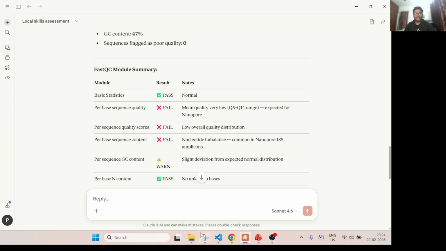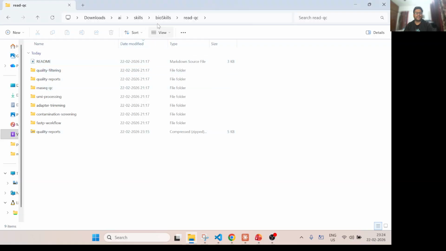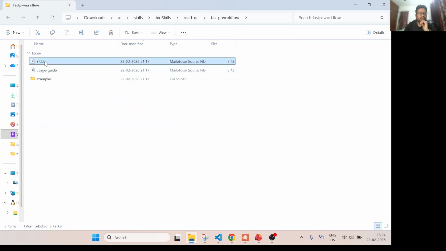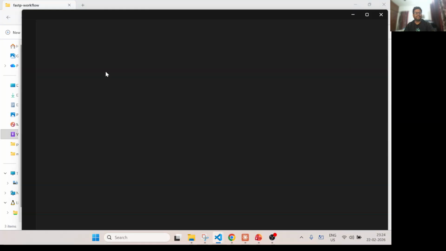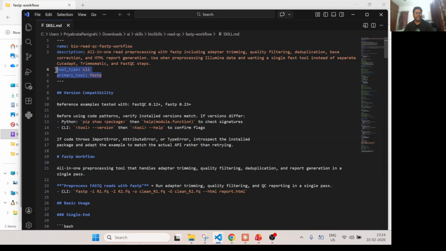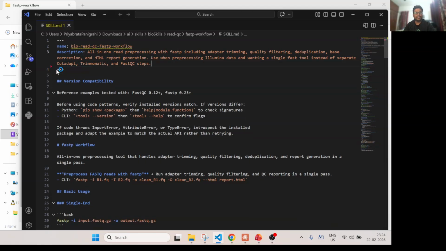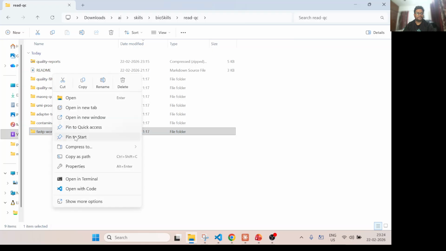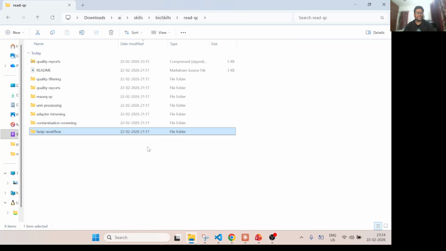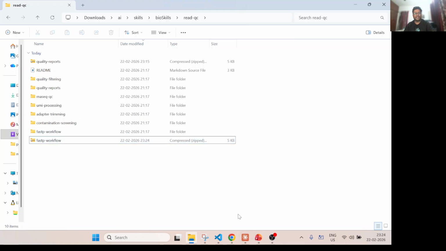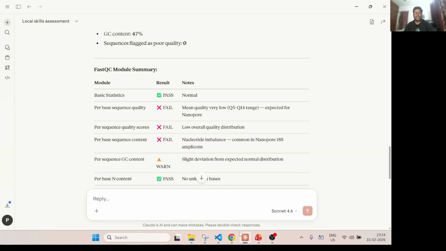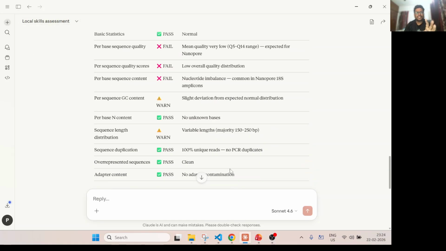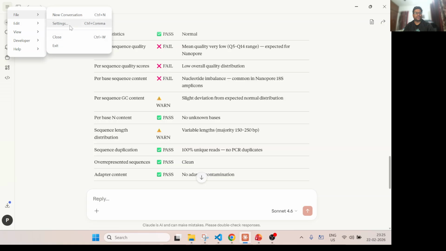Now let's try another example, for example the Fastp workflow. Here you can open the skills. As I said, for this particularly we need to remove these two lines. Let's delete this one, close this, go back, and compress it into a zip file. So let's say Fastp workflow. The file is there, but the problem is that this is in a chat session, so if I load it again, I think I will lose all this. But let's go.